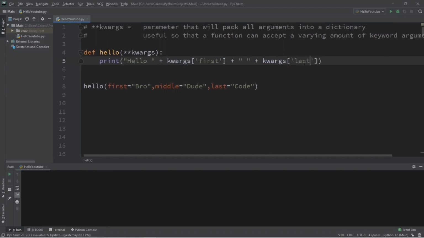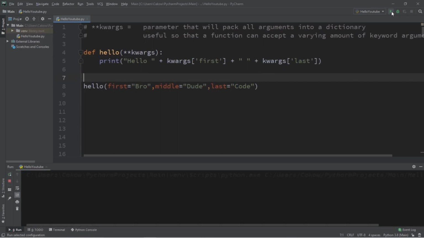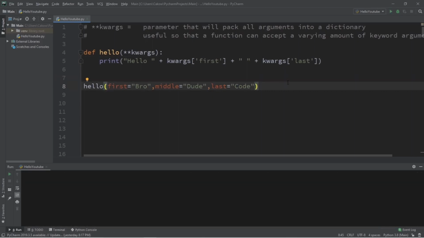So the key is going to be last. We'll access this value at this key. And this should work the same as it did before. Now let's take this a step further.